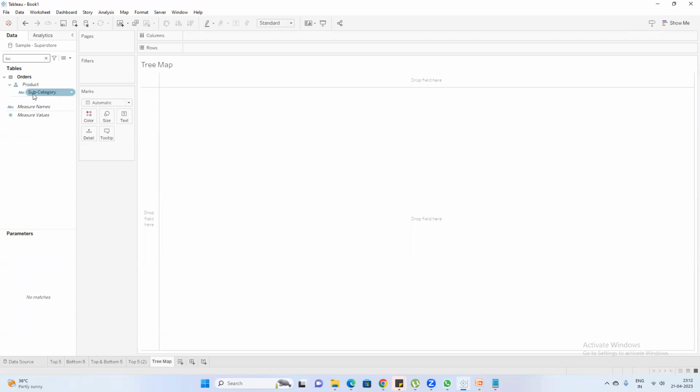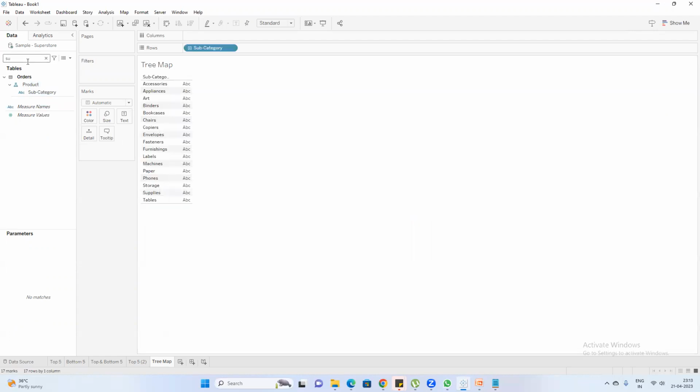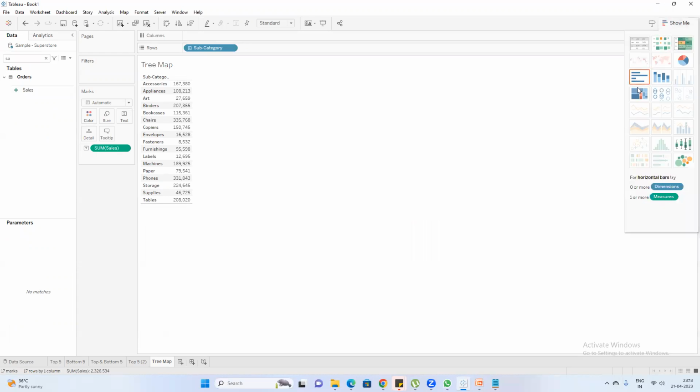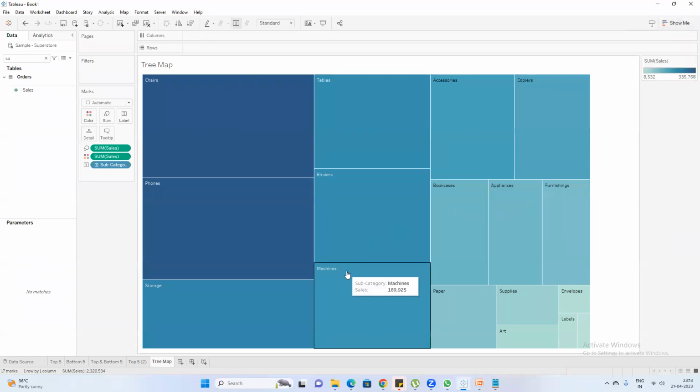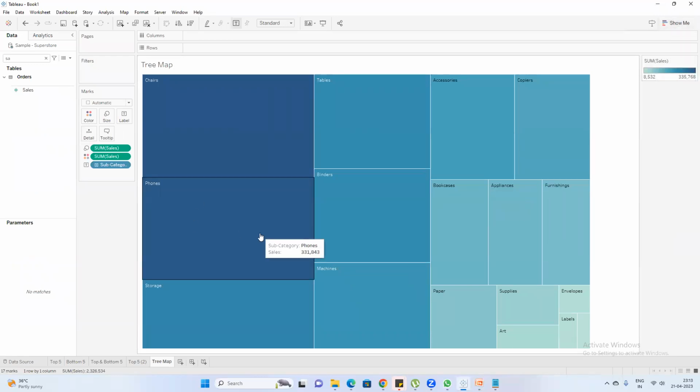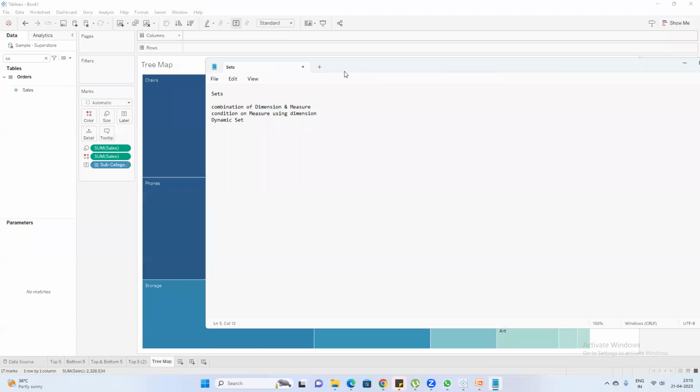For now we'll take one dimension. Basically, a dimension is something which has descriptive names, dates, all of this comes under dimension. So now I'm taking subcategory and sales. Let's go to Show Me and click on this tree map. The representation of a tree map is that in 3 ways it shows us the data.